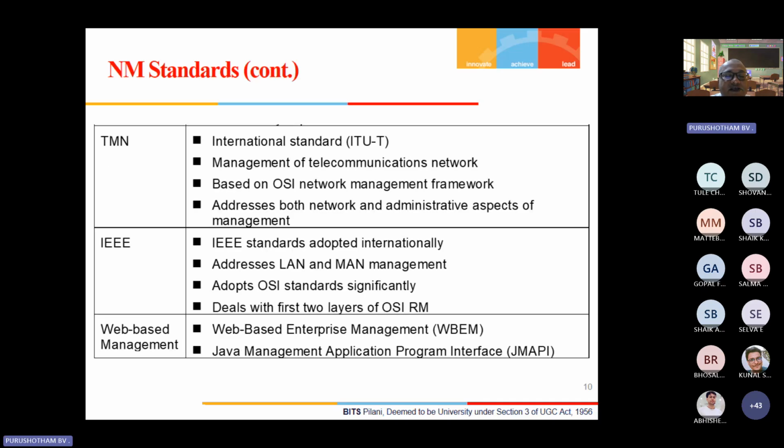Next is TMN, which is called the telecommunication management network. It's a management of telecommunication networks, basically. This is also based on the OSI reference model. Then this addresses both network and administrative aspects of the management.